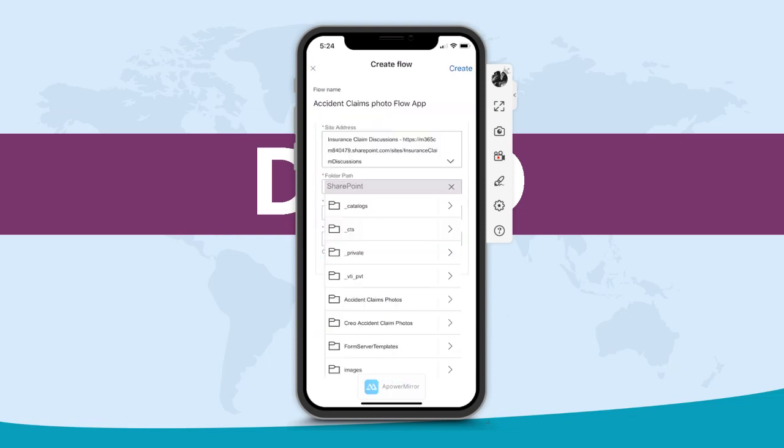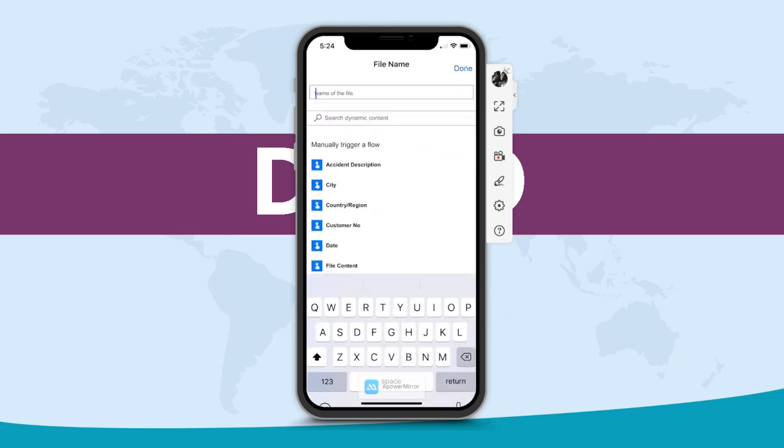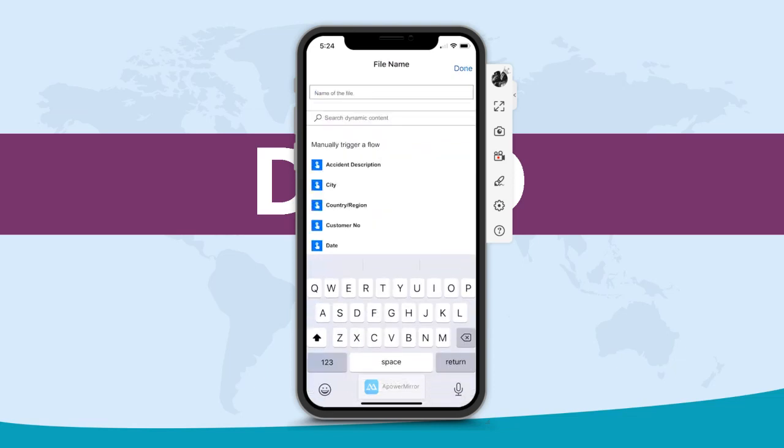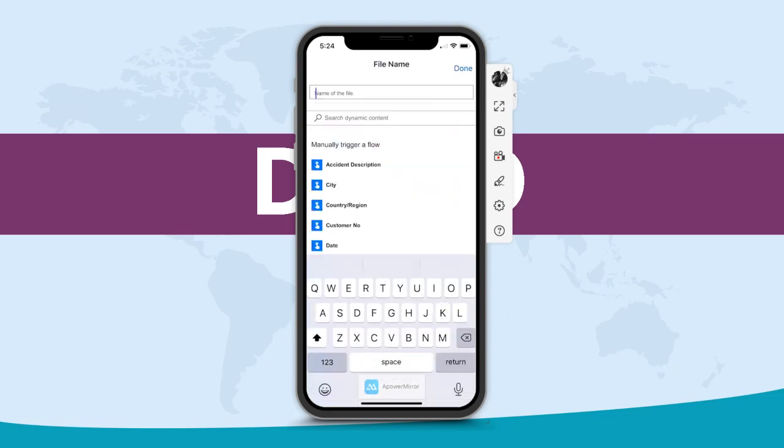The folder path should be the library that we created. We'll call it accident. I think we called it accident claimed photos. The name of the file. So before I do that, the name of the file we're going to be uploading is coming from the metadata that we've added in the inputs.